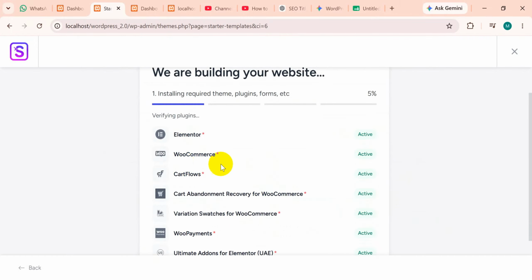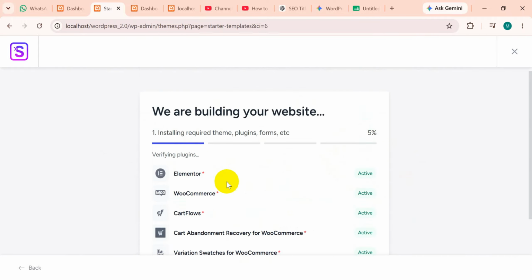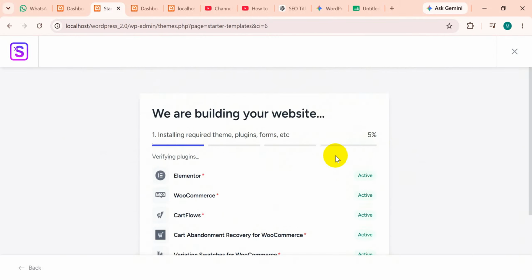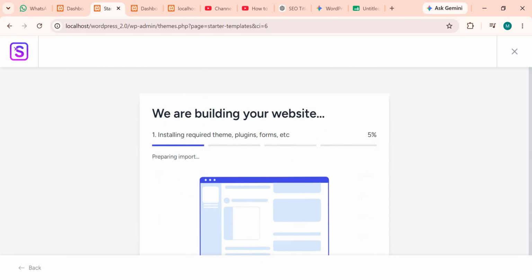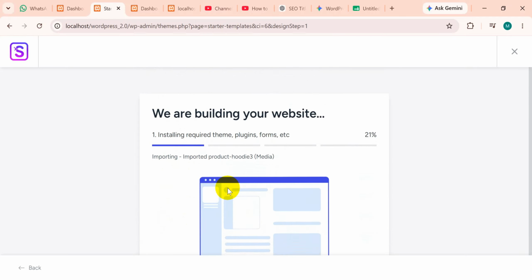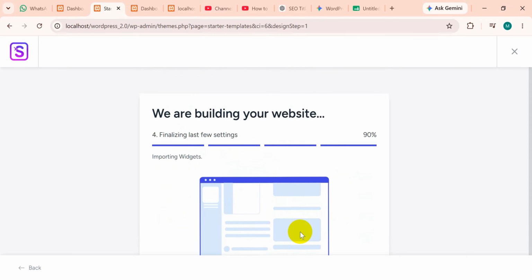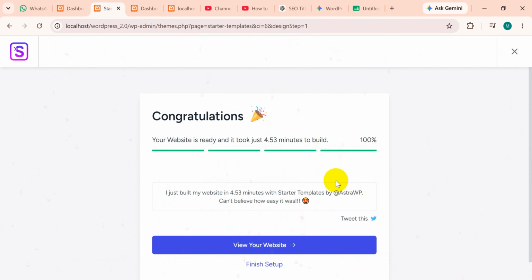And now these plugins need to be installed. Some of them are already installed, and you should wait. This will take a couple of minutes, maybe 5 or 6 minutes to complete this step, and then our demo site will be ready. After the demo site is imported, I will show you how you can change different parts of the website using the Elementor editor, as we chose Elementor while importing these things.